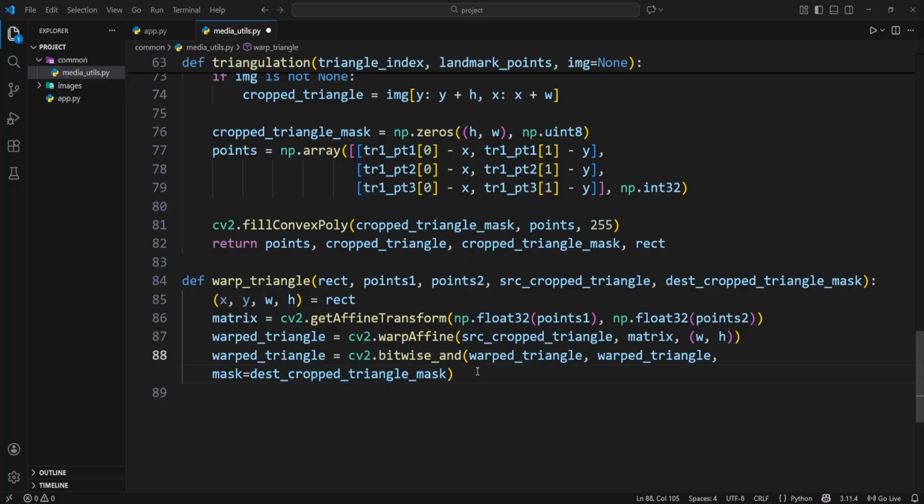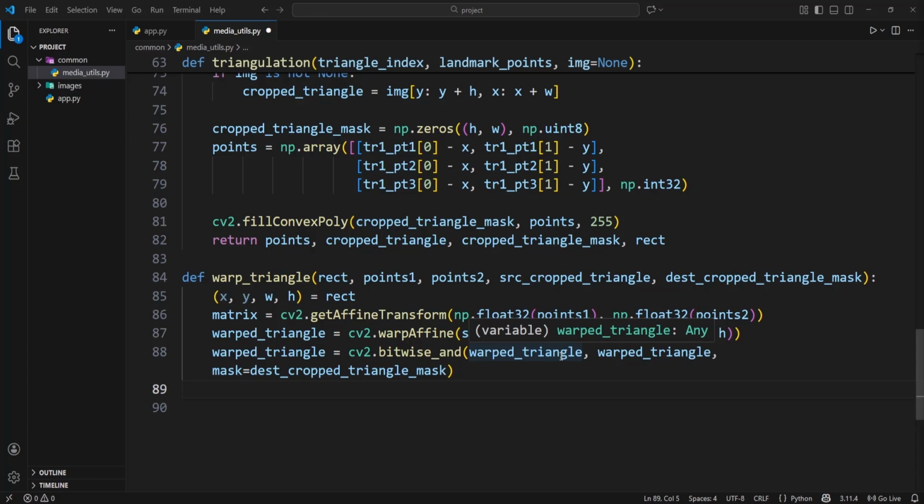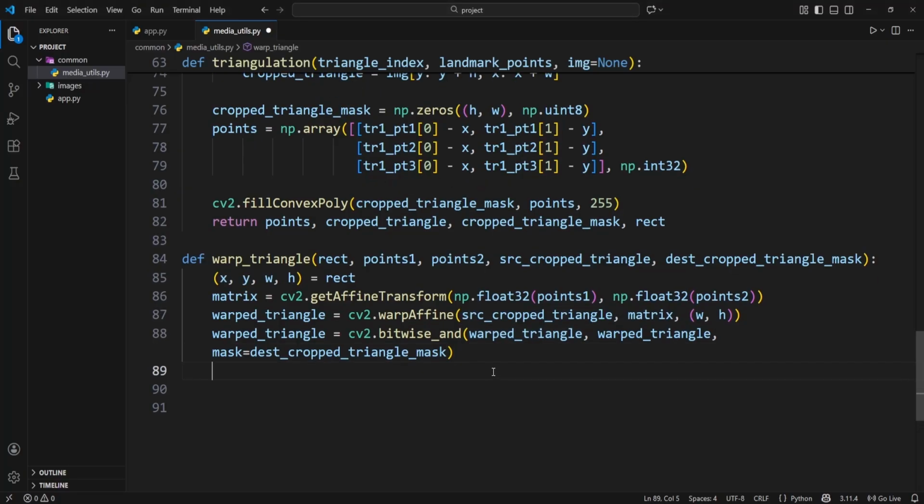Now why is this step critical? After warping, this image still contained extra pixels outside the triangle. This line keeps only the triangle area and removes everything else. Without this mask, rectangular artifacts appear. Also, face swaps look broken. And after that, I'm going to return the warped triangle. Now this triangle is correctly positioned and ready to be blended into the new face.